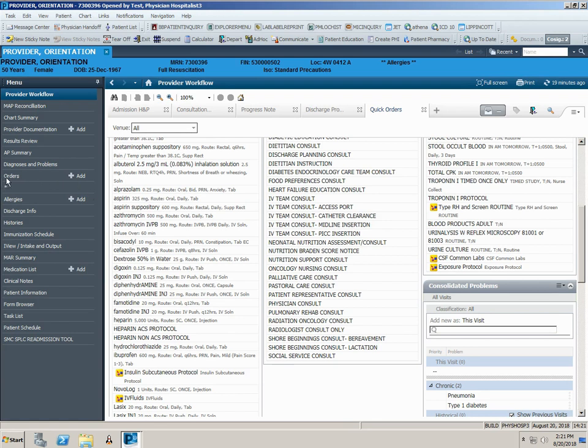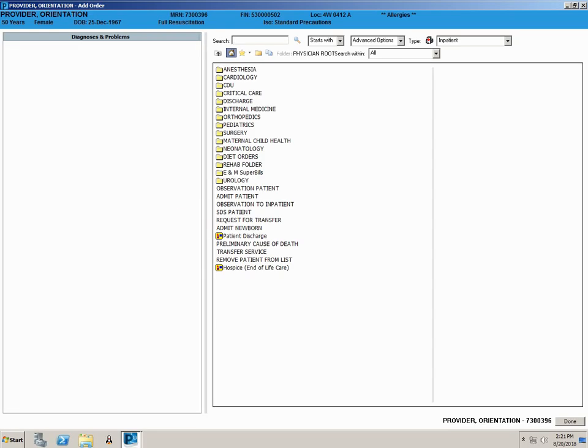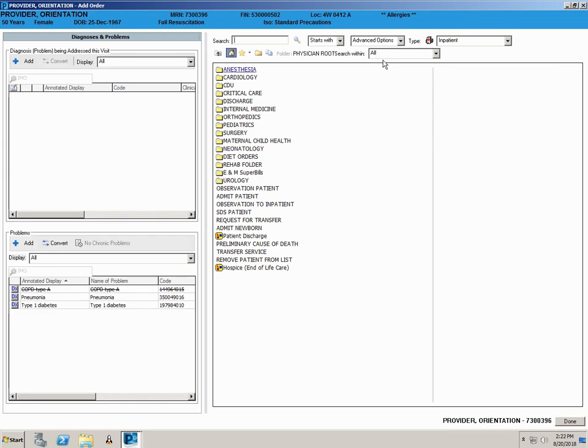To access the Add Order screen, click on Add in the Orders section of the menu. Once in the Add Orders screen, there are two ways to search for your order. You can locate the order in the appropriate folder, or you can use the search box. Please note, the search filter can be set at Contains or Starts with, to better assist you in your search.